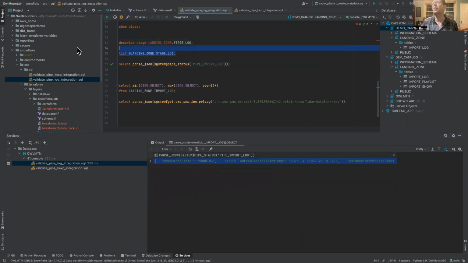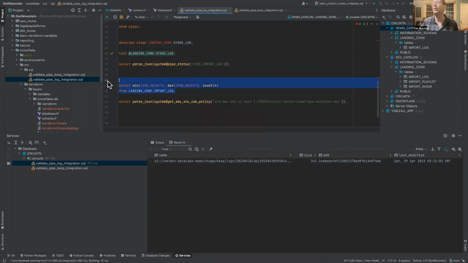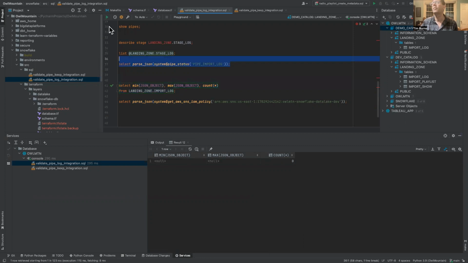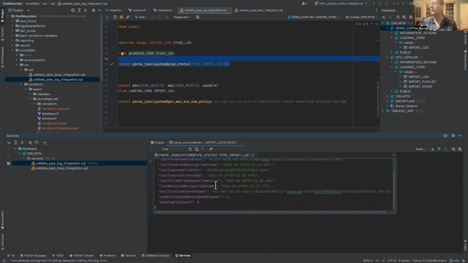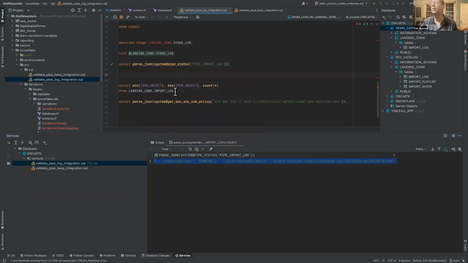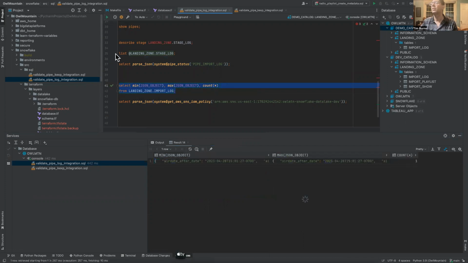So let's list the files there. So we've got that. Let's run a quick select statement on that table to see if it got in there. Not in there yet. Sometimes it takes a little bit of time to get there. Outstanding message still. And there it is. So the files showed up.